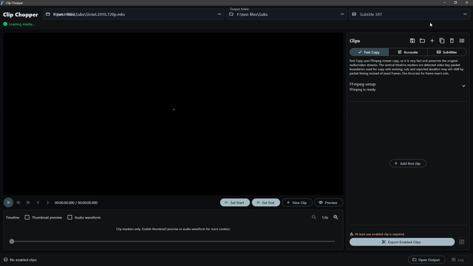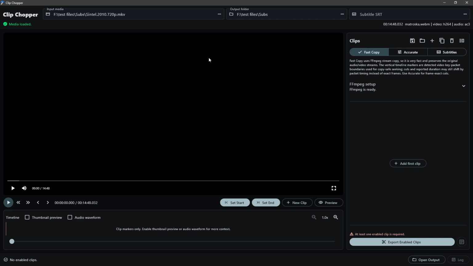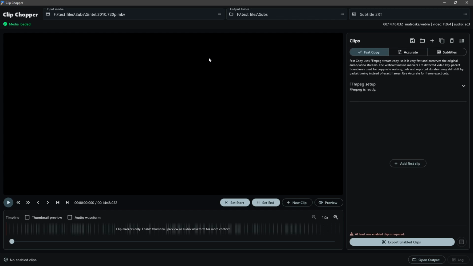I've picked Sintel, which you can see right here. And then you can choose how to create clips and how to encode them. The first option is to set up ffmpeg. You need to specify the two files here, and once they're set, you can click the validate button.